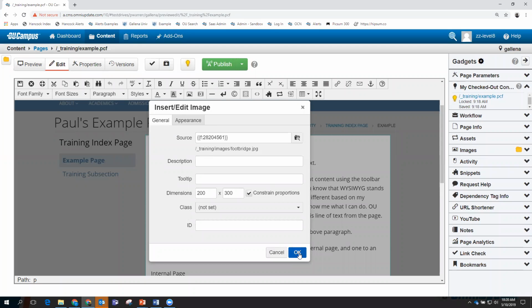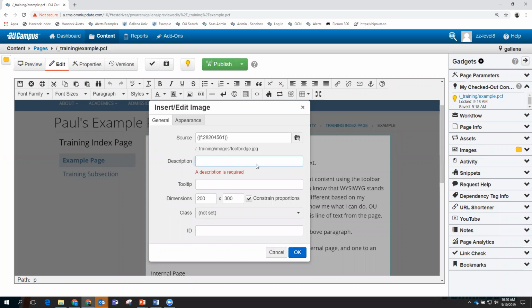If I try to click OK at this point here, it shows me that a description is required. This is for our alt text. So on all our images, we do have to have a description. So I'm going to put in footbridge. For your tooltip, go ahead and copy here, paste it here.